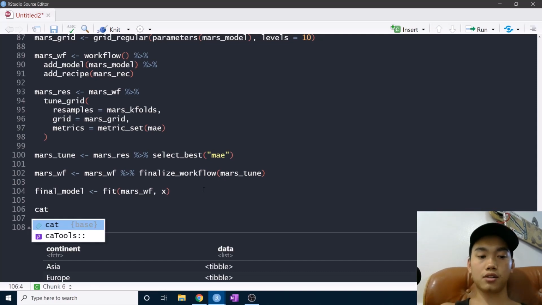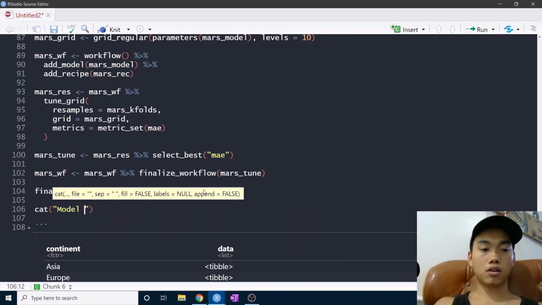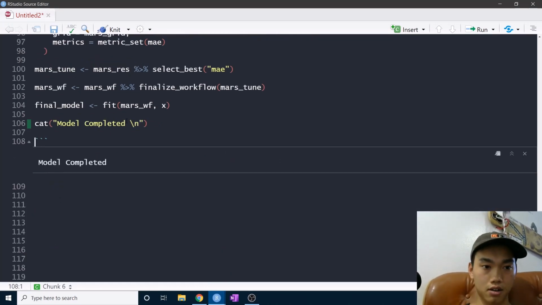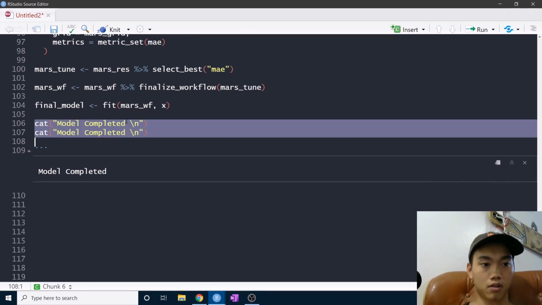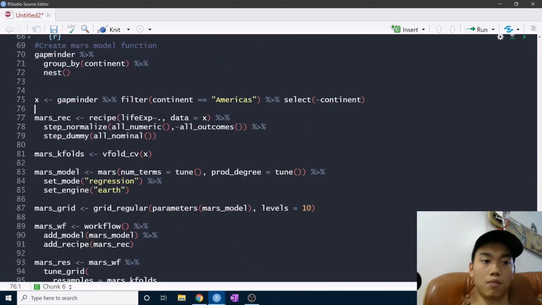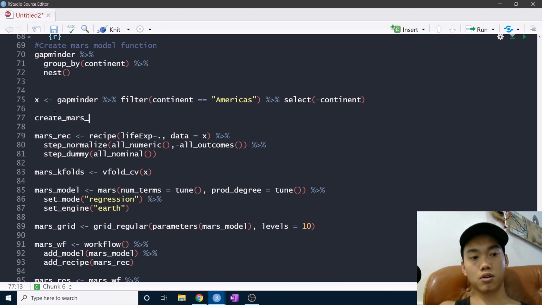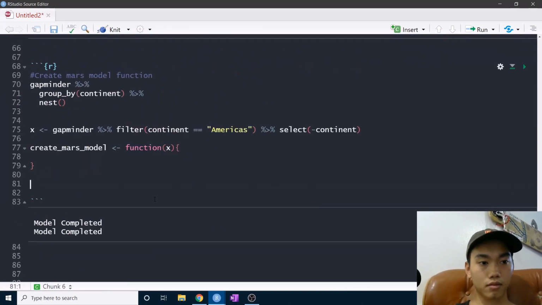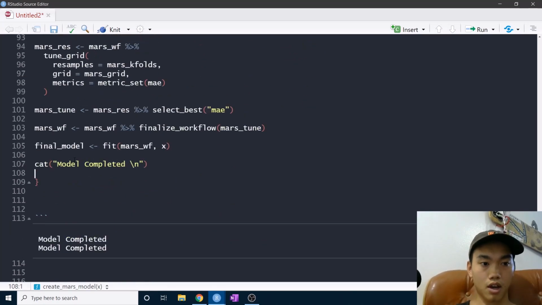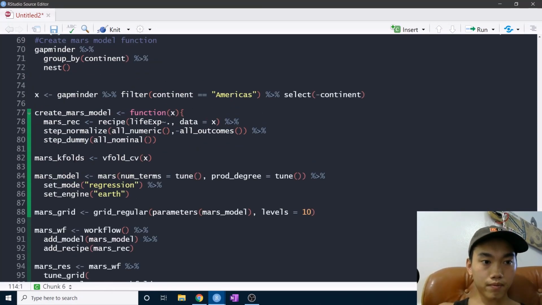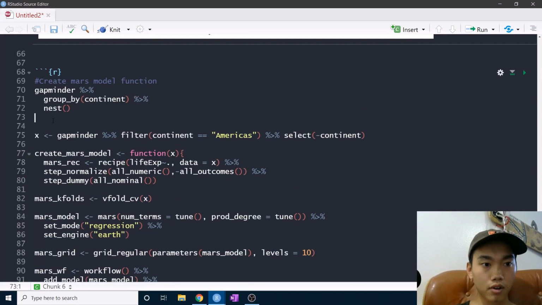Another thing that we should also add is the cat function, and we'll say model completed, and it'll just print off model completed, and I think it's backslash n. So if I do that, those two, model completed. So we'll do that. So what are we gonna do? We're gonna basically create a Mars function. So we'll say create Mars model function X, boom. Okay. And then we'll return the final model. Great.